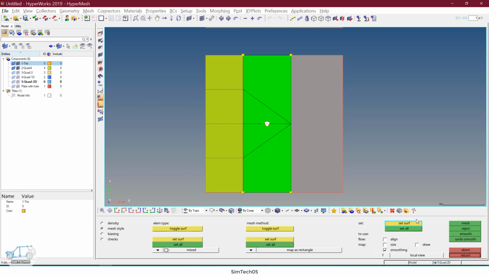And now click on mesh. So this type of meshing you will get. So instead of mixed meshing, I highly recommend using quad only if you want the quad transition. Set all, mesh, likewise.